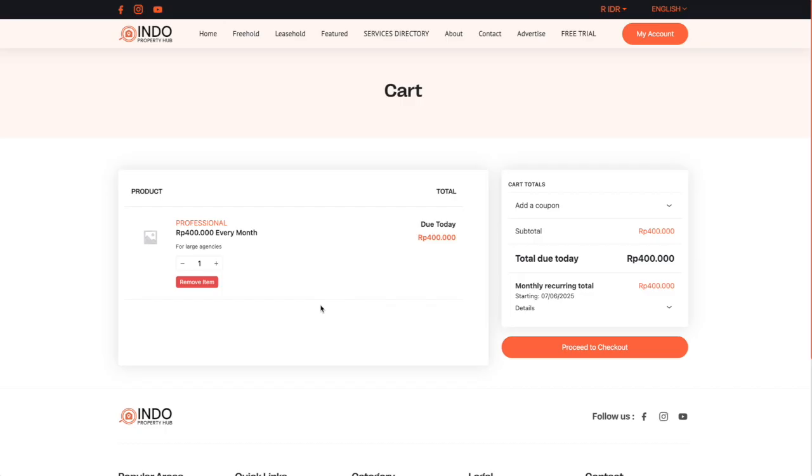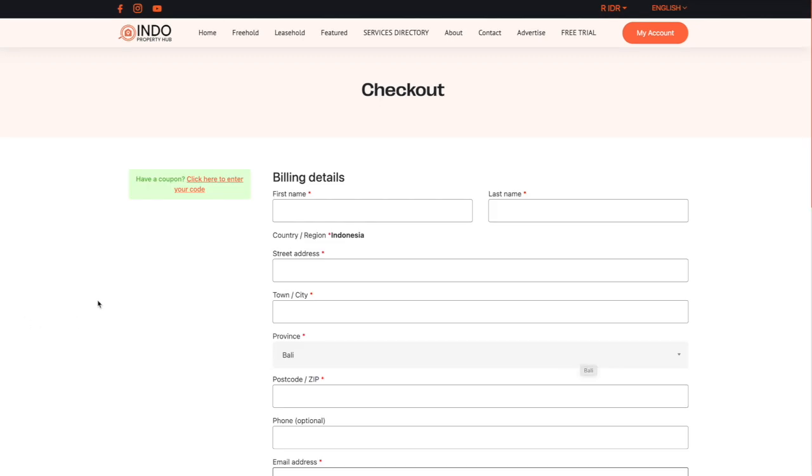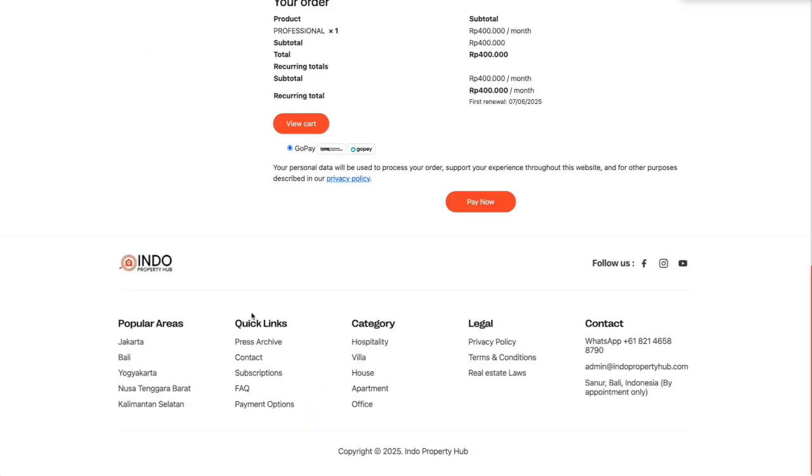You will then be taken to the shopping cart. If you're happy with items and prices in your cart, click the Proceed to Checkout button. Complete billing details and select payment method. Right now we have GoPay available, and several other payment options are coming soon. Select your preferred payment method and click the Pay Now button.